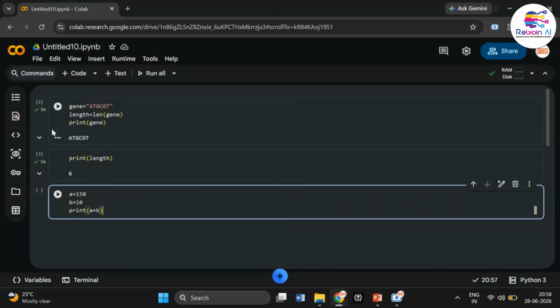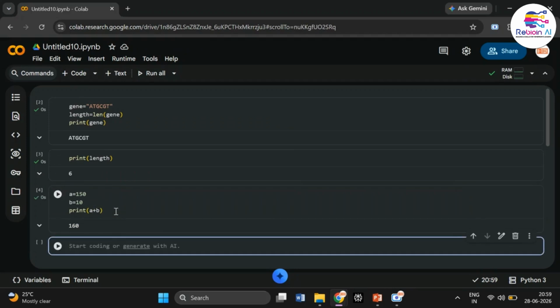Done, right? So what did we give an instruction? We are telling him to display A plus B. So what will it do? It will add. Just see. A is equals to 150 and B is equals to 10. So 150 plus 10 is equals to 160.